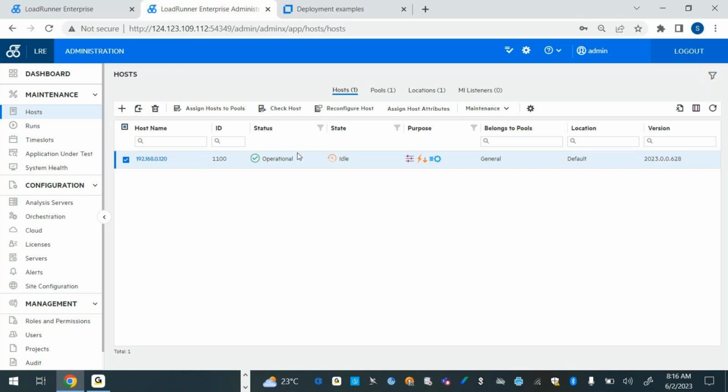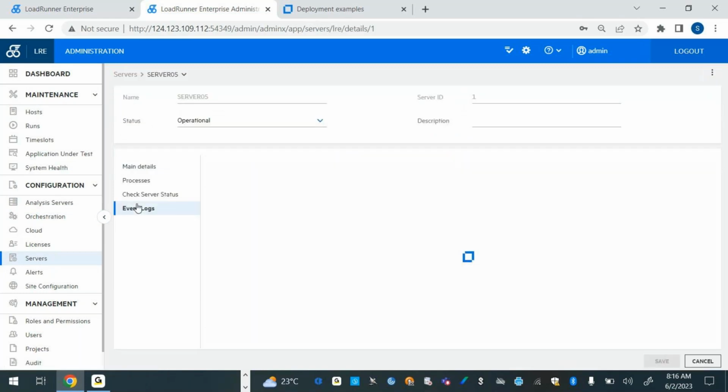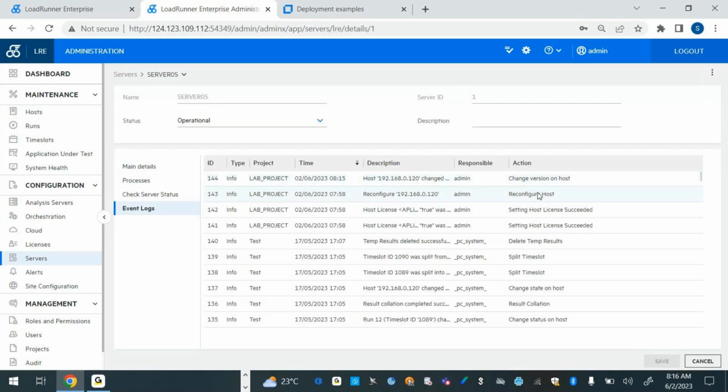Now I have clicked on the health check and the check has come as passed. If I go to the servers now and see the events, this is where I made an activity on the host. Whatever changes have been made, all these things will be notified in the event logs. But ideally, we don't consider anything with the event logs. I'm just explaining this to you.